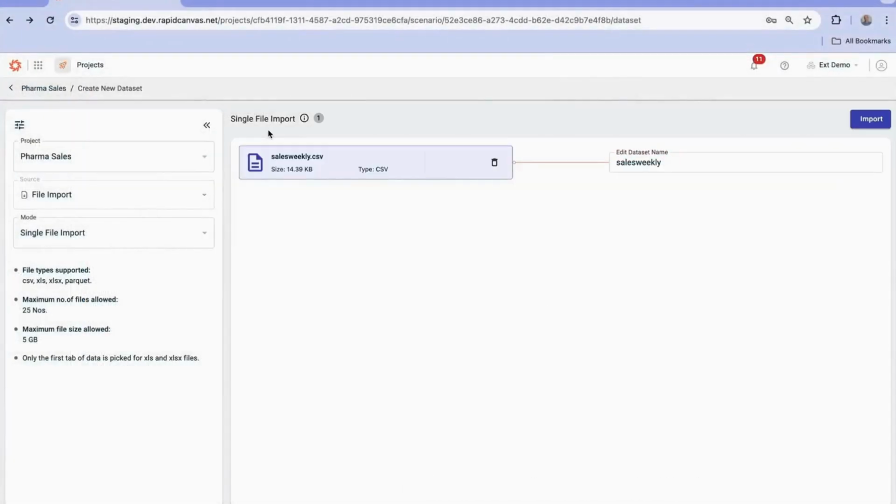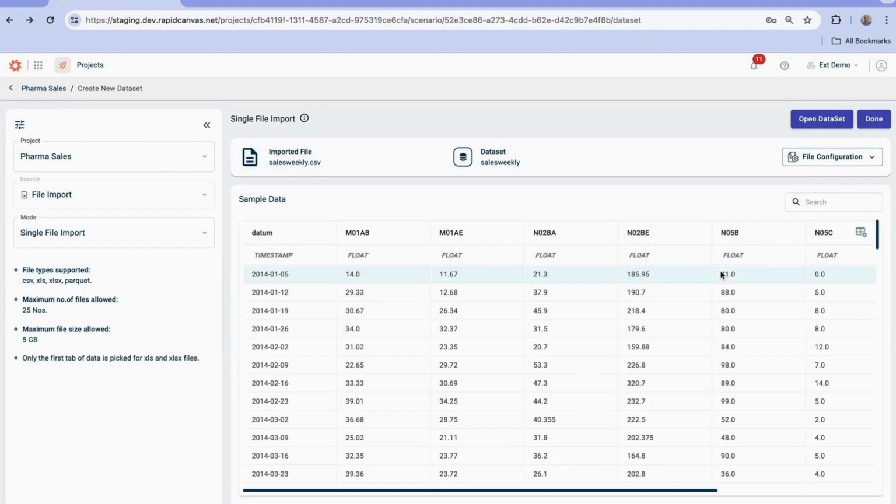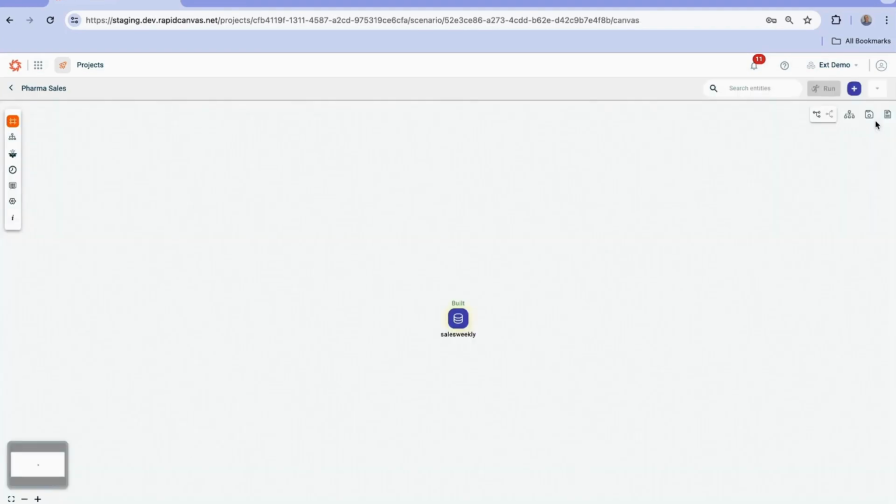This is pharmaceutical sales. I'm going to import it, set the schema, check the data's correct, and save it to the canvas. The canvas is where we build the end-to-end pipeline. So there's the data on the canvas. I can now operate on that data using various AI tools.